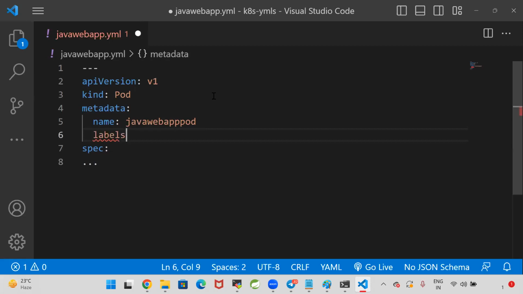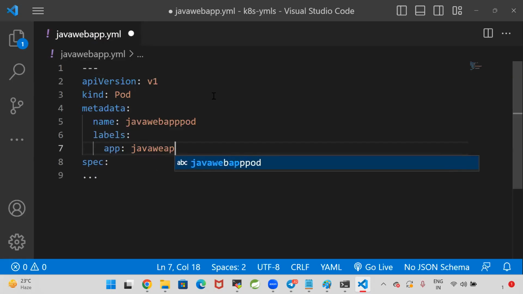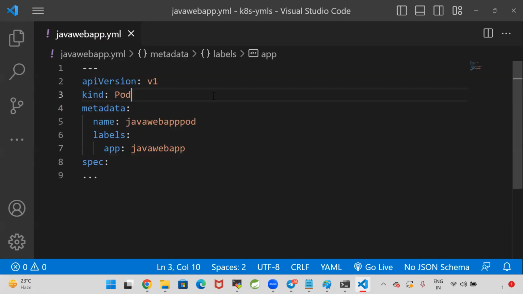And I want to give the labels for the pod. You can give the label as anything. I'm giving the label as Java Web App. Label is important here, guys. Without a pod label, we can't expose the pod outside the cluster. API version is v1, kind is pod, metadata name is Java Web Application Pod, label is app: Java Web App.